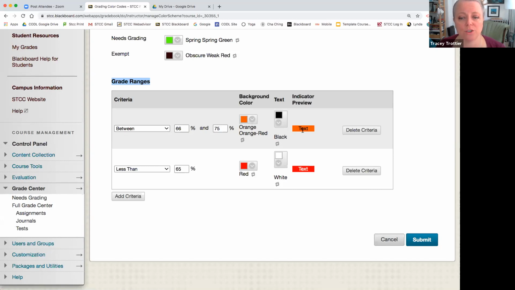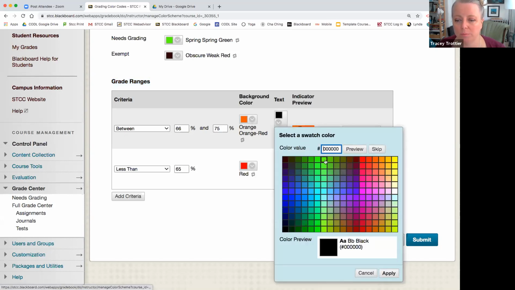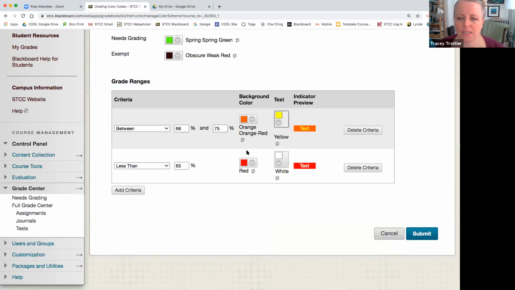So this one is orange and black, but say I wanted the text to be yellow, I can change that out. I can also delete my criteria, and I can have as much criteria as I wanted, but it's always going to be based on values of the grades. So say, for example, less than 65, I get a red check mark here, I'm going to get a red box that tells me that. And so I can go ahead and highlight that.